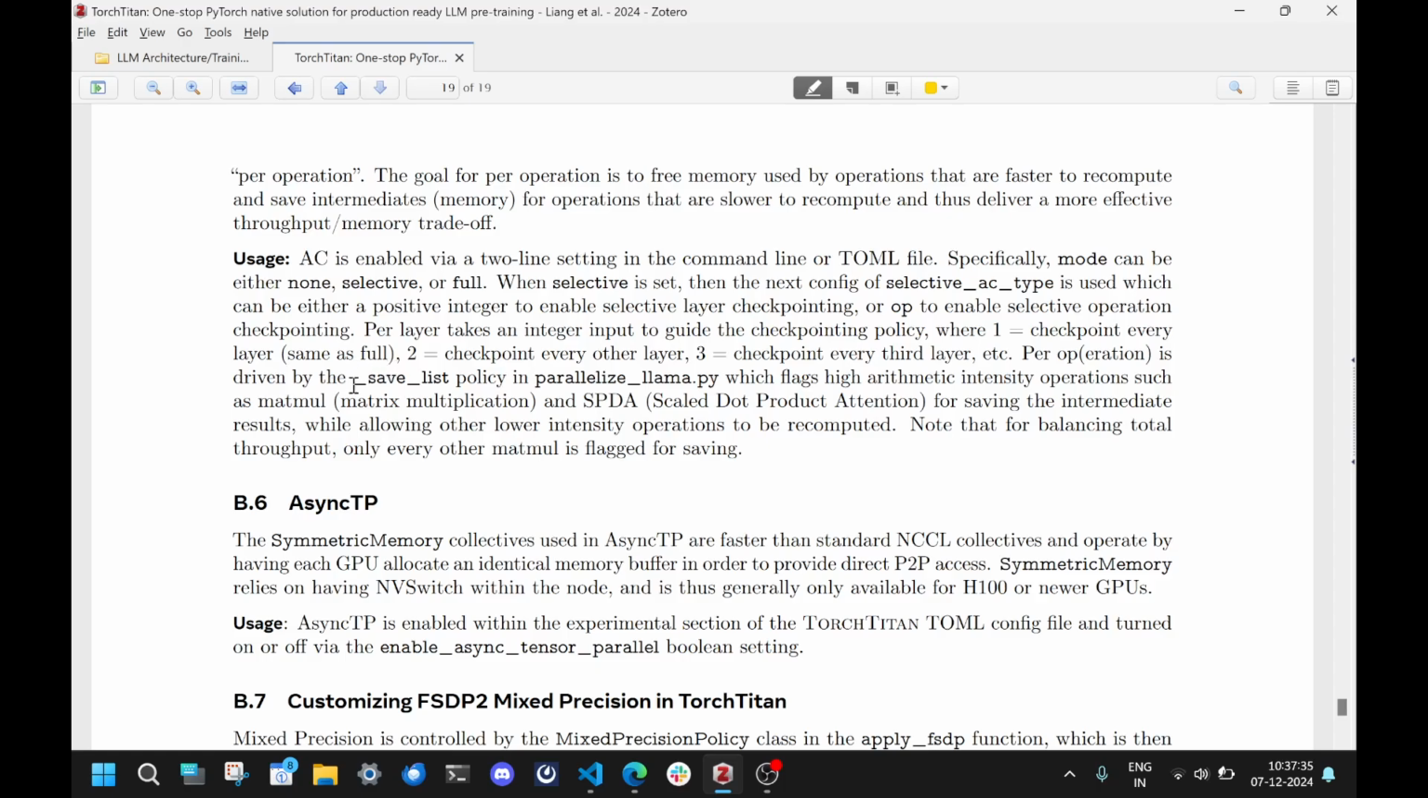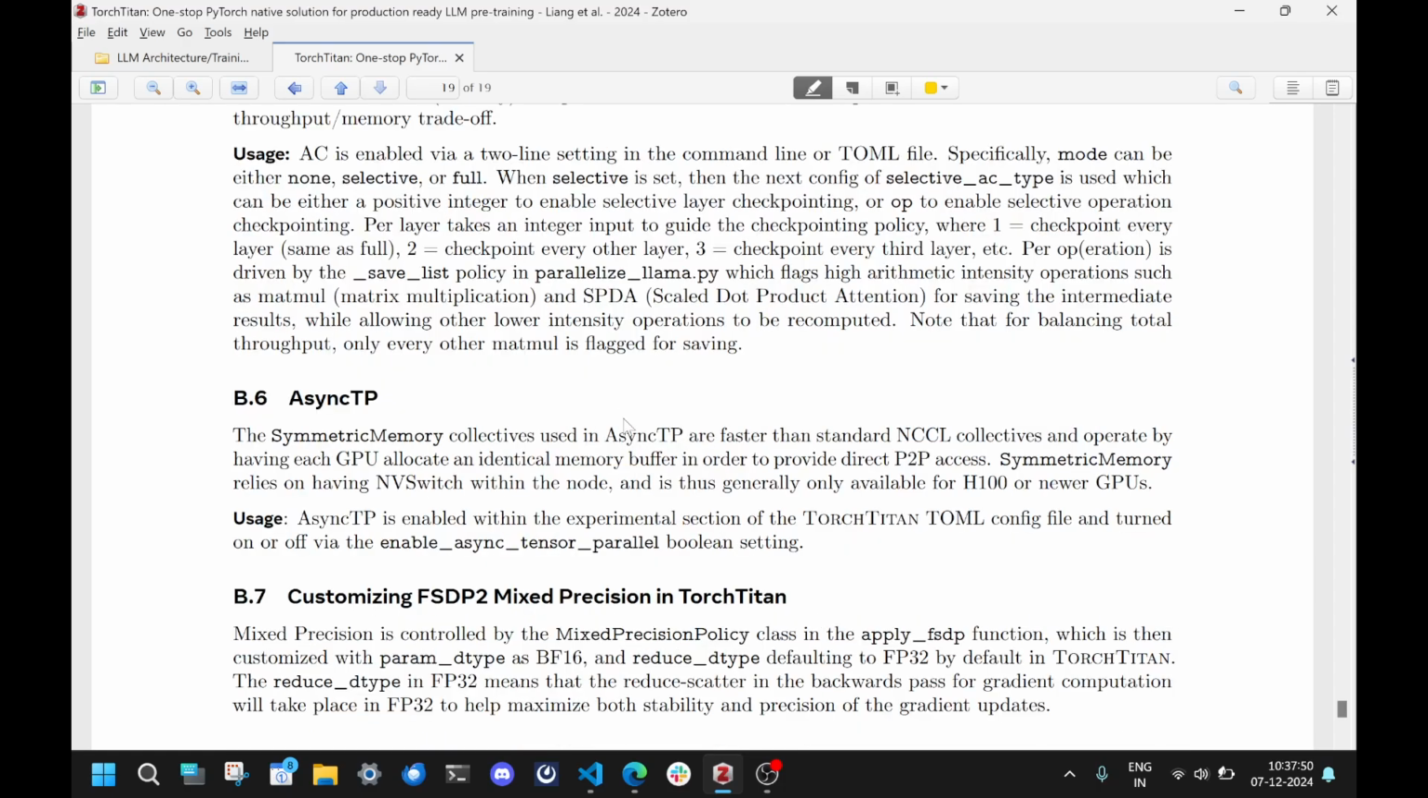Per operation is driven by the save list policy, which flags high arithmetic intensity operations such as matmul and scaled dot product attention for saving the intermediate results. Note that for balancing total throughput, only every other matmul is flagged for saving.